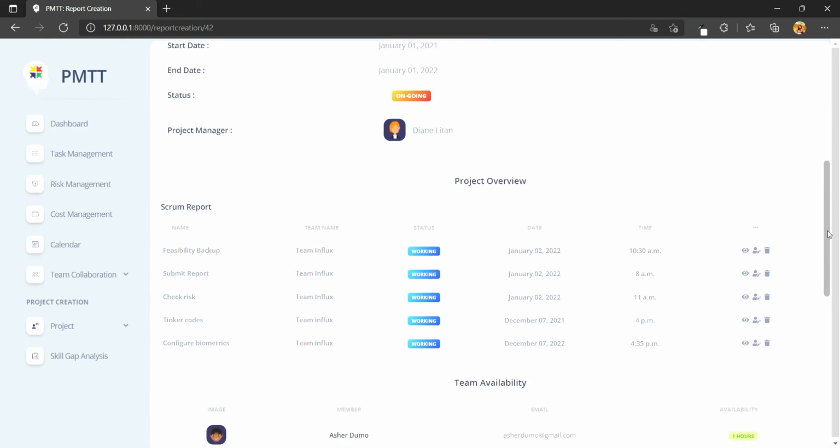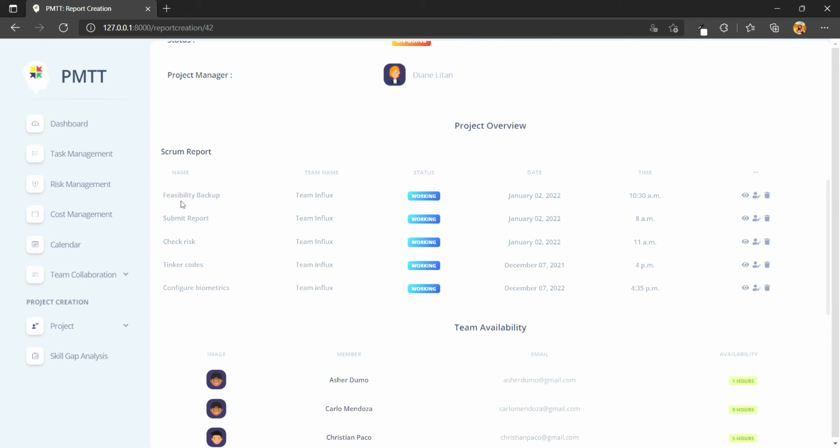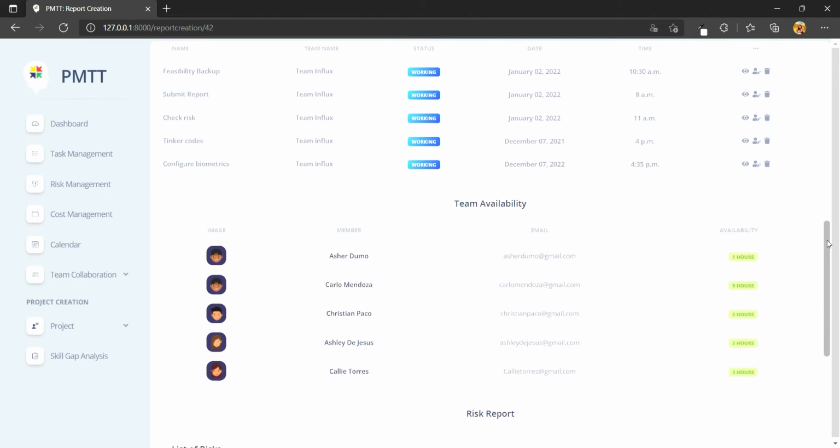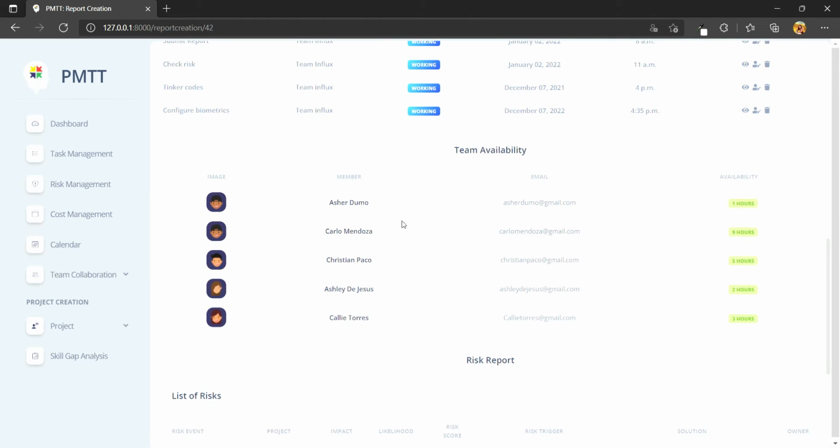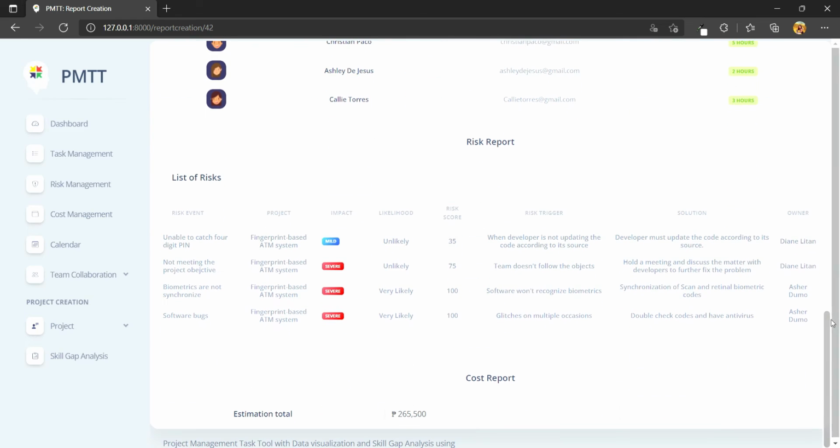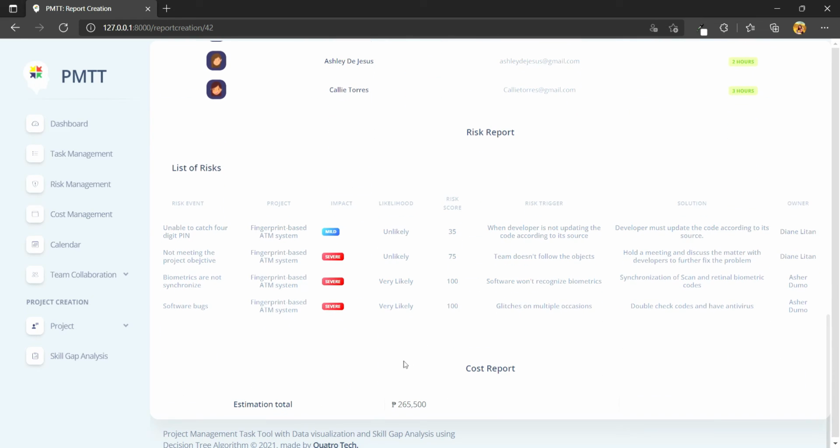For example, the project summary, which has the project type, the person, the start date, the end date, the status, and the project manager. It also takes into account the Scrum report, with the option to delete certain aspects of the Scrum report. It also generates the team availability with their name and their time available per Scrum member as shown here, the risk report, and the cost report.